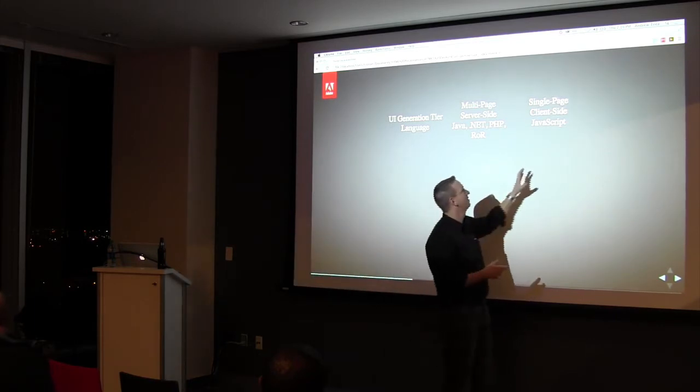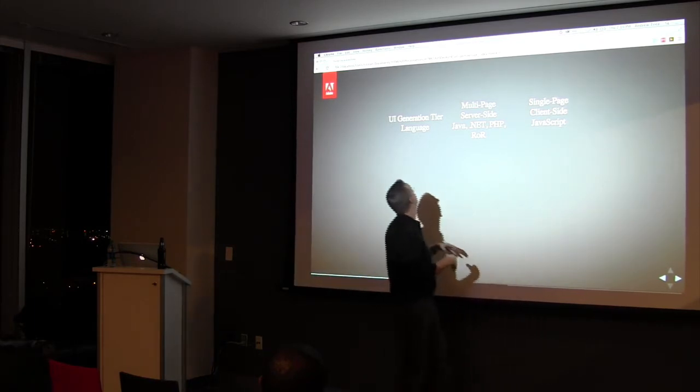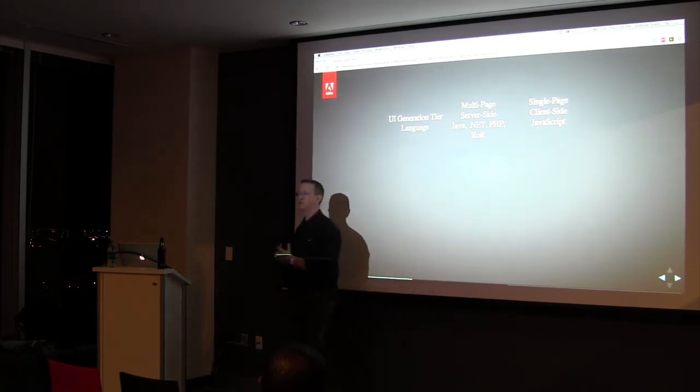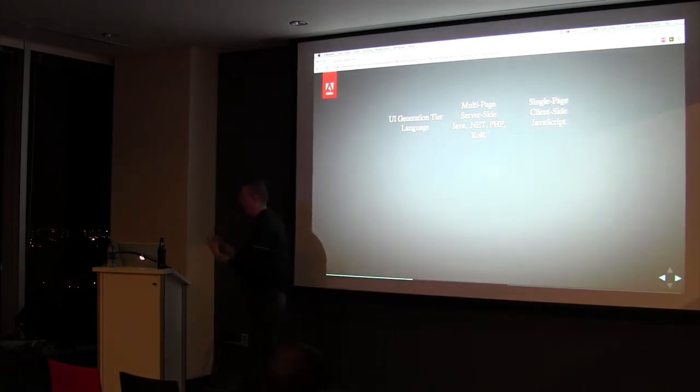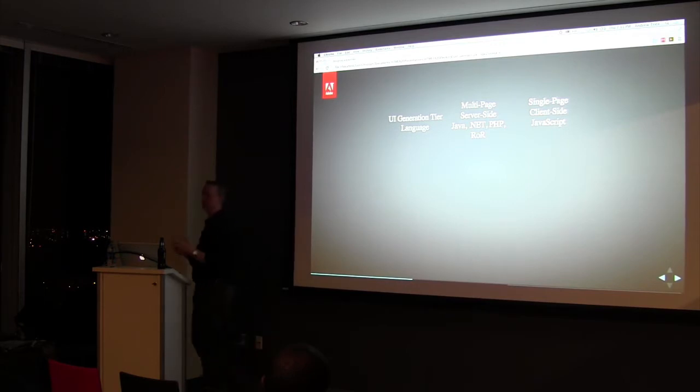But on the single-page architecture, the language that you're primarily using for your client-side application is going to be JavaScript. You're going to generate everything in a single language.